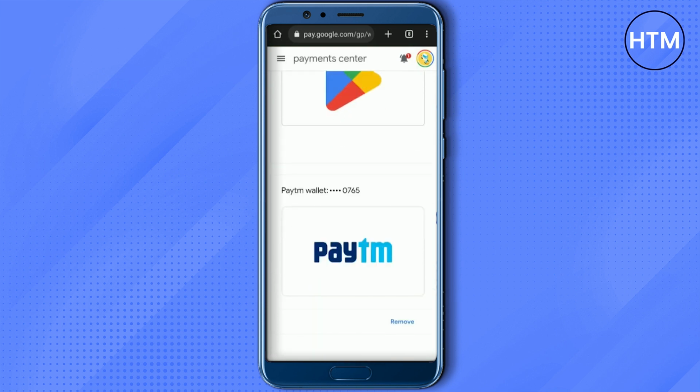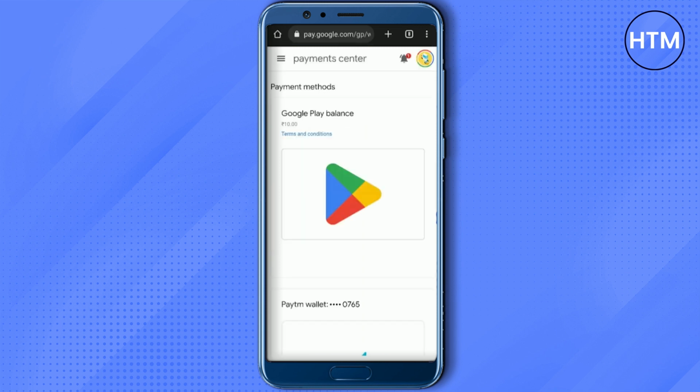Now you will find all of your payment methods over here. So all you have to do is just simply click on the payment method that you want to remove and hit remove at the bottom part, as you can see. Then again just simply click on remove and your payment method will be removed, as you can see over here.